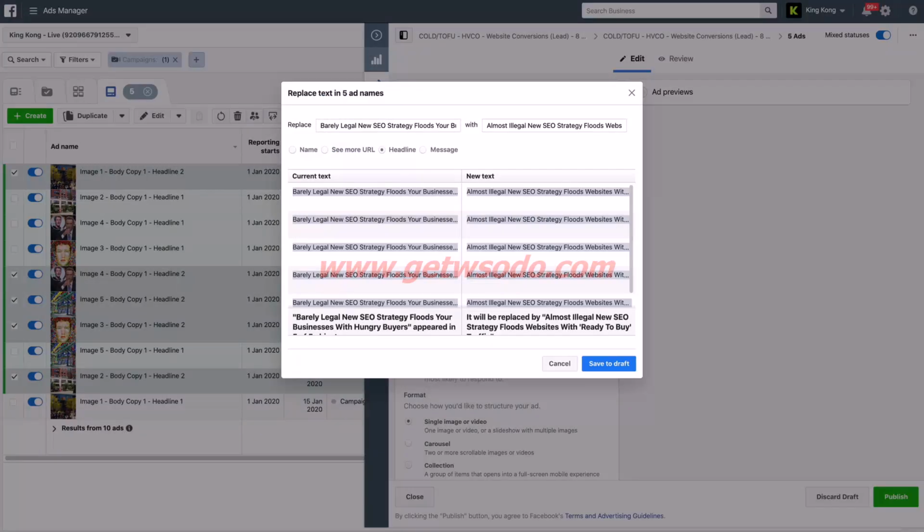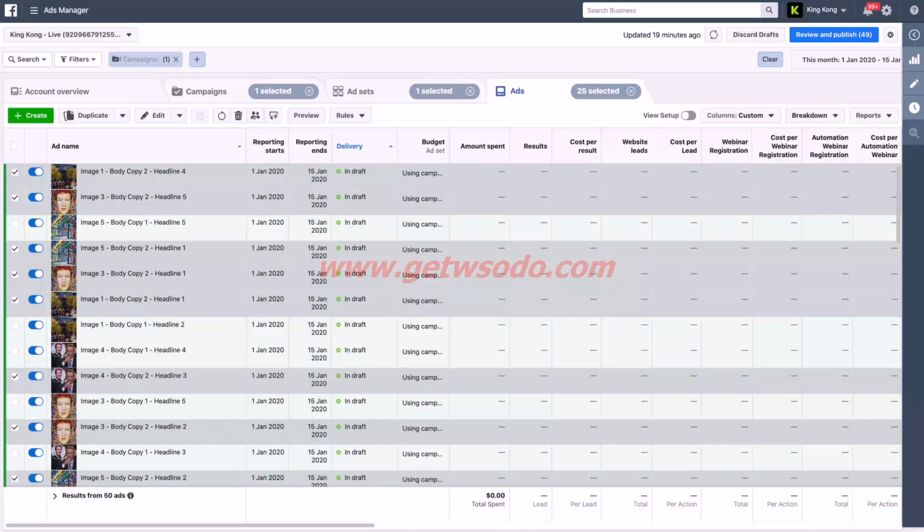And now the box is going to pop up again. And from our Google Sheet, what we want to do is we want to take the headline and we want to replace this headline with this headline. And basically this is how we're going to start split testing out all these different variables. Then we want to click save.